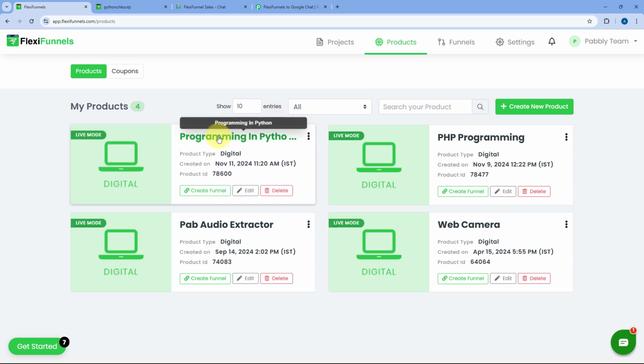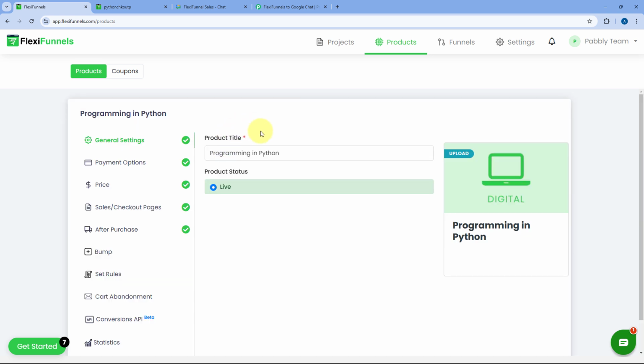So I have this product named Programming in Python. I want that whenever a user or a customer is going to make a purchase for this particular product, or a sale is going to happen for this particular product, using the funnels I'm creating in FlexiFunnels, I want to send the details of that sale to Google Chat.